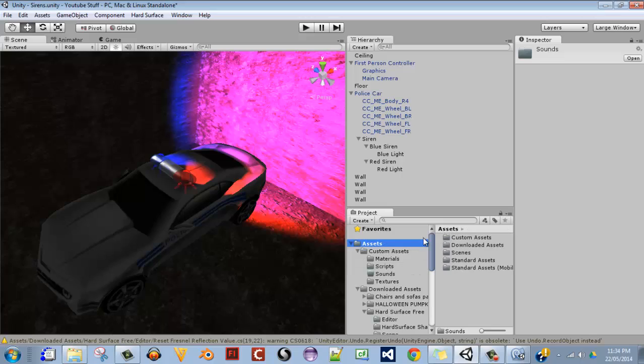Take it out of scripts, and what did I do with my sound? Excuse me. So now in our sounds folder, our police siren loopable. I'll be honest, it's not that great of a loop, but I get it for free, and you know, what can you do? And we're just going to attach it to our siren object.